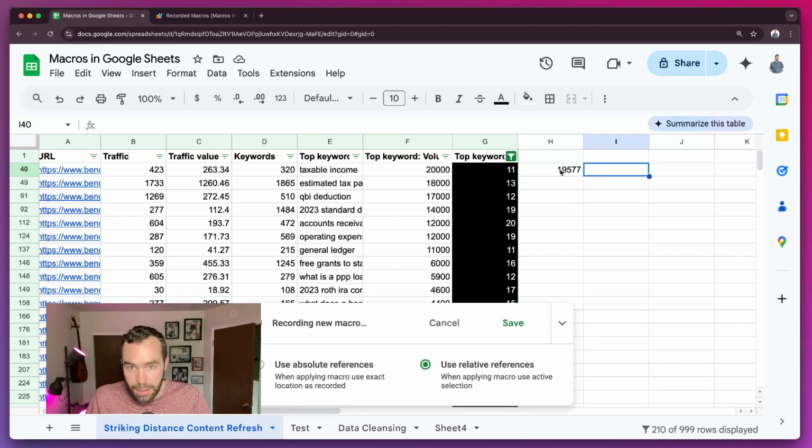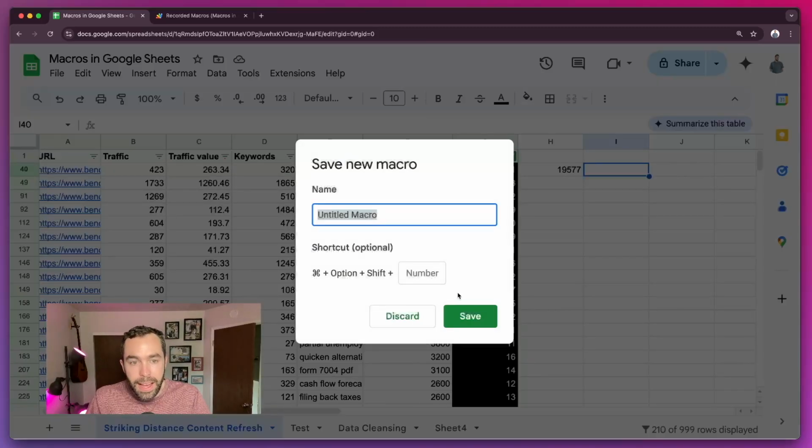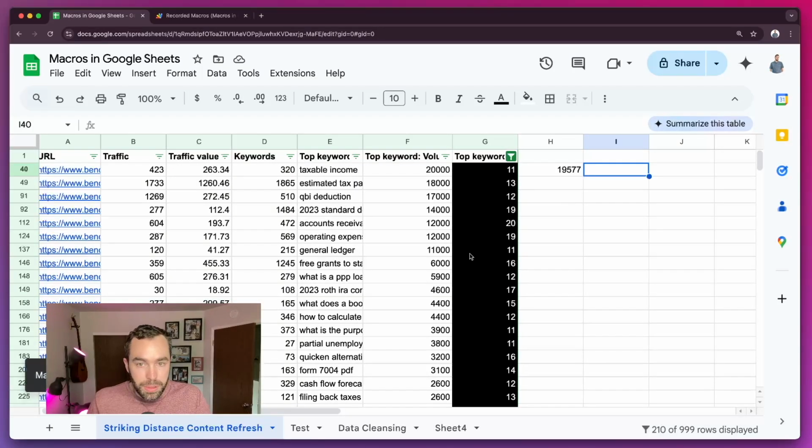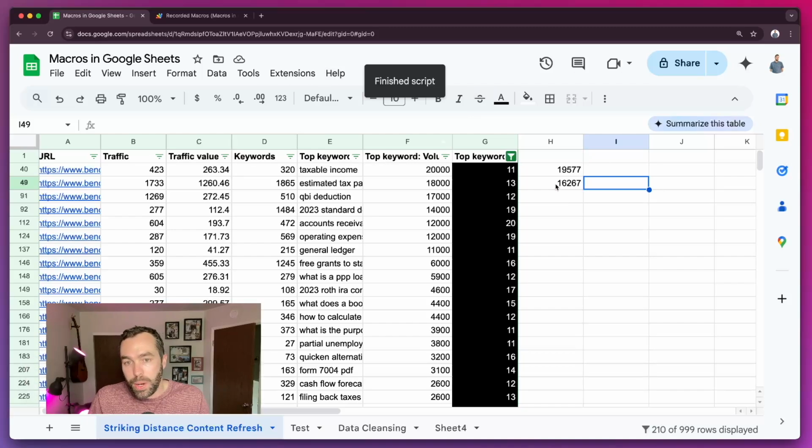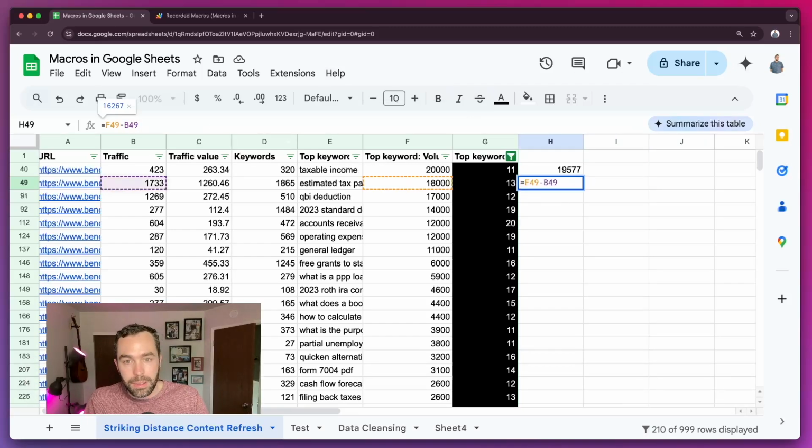Obviously this is not a perfect science because not 100% of these 20,000 searches get clicked. Just to show you what I mean, save that, we'll call it relativity, and we'll put number 3 because we've already used 1 and 2 of the shortcuts. And so now if we were to do Command Option Shift 3, because we just saved that, it just quickly will do the math for that row.